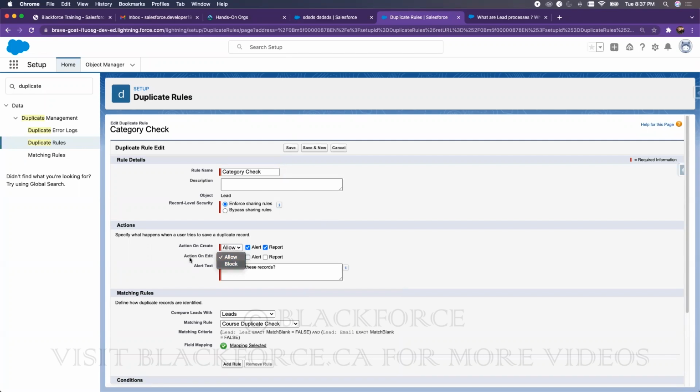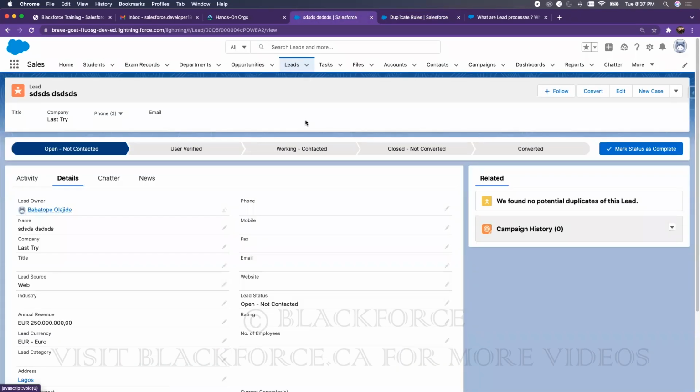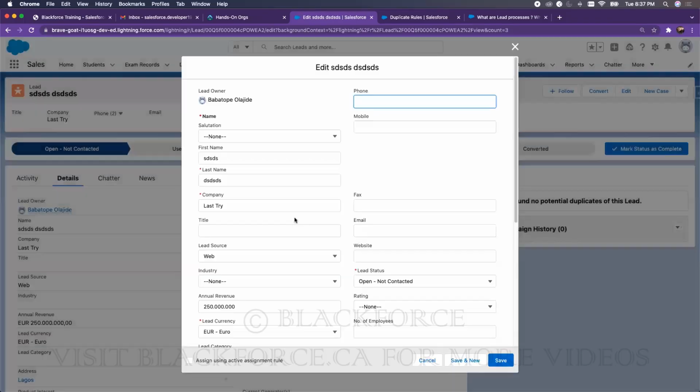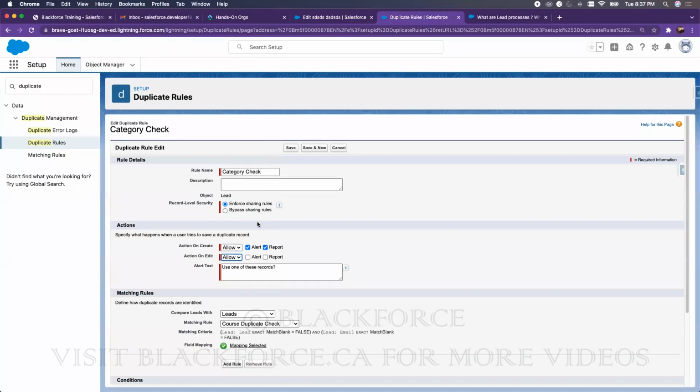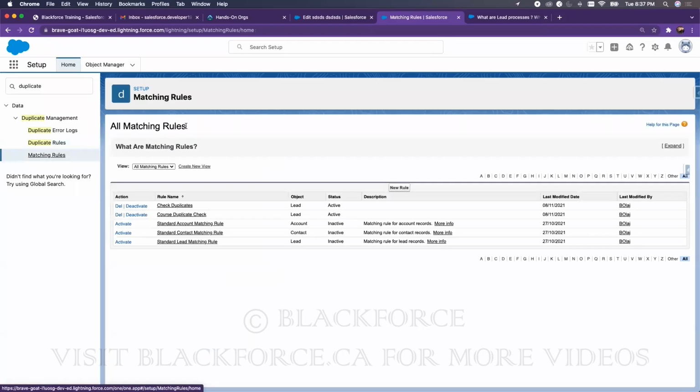Allow or block on edit, meaning that when the lead has already been created, fine. What if I'm editing? If it matches a duplicate, should I allow it or should I block it? That's what this is saying. So how do you create a duplicate rule? The first thing you need to do is create a matching rule. How would you identify a duplicate if you don't know what the matching rules are?